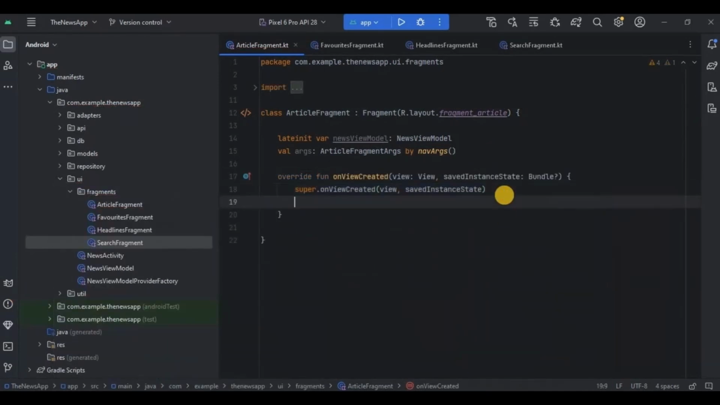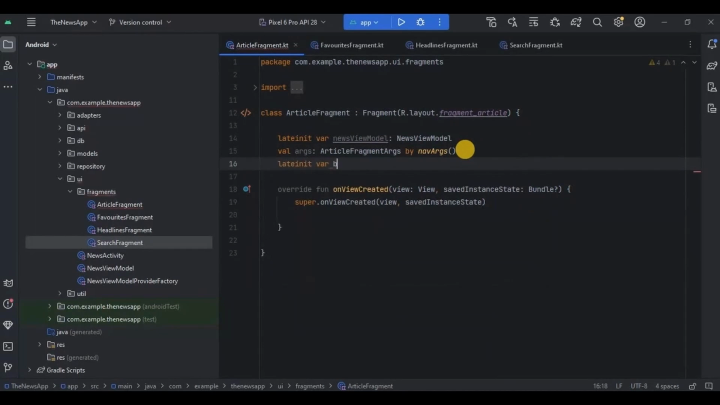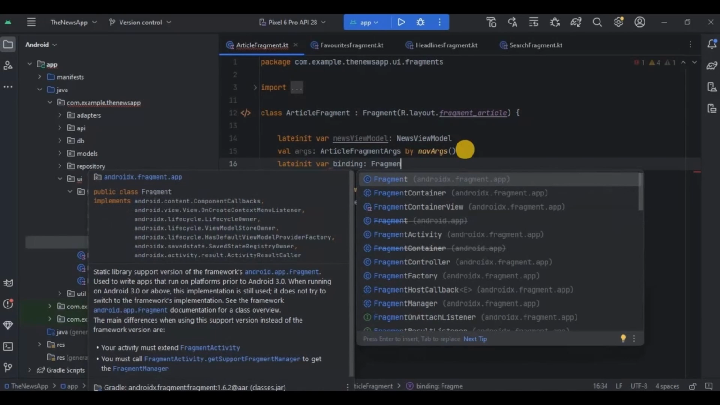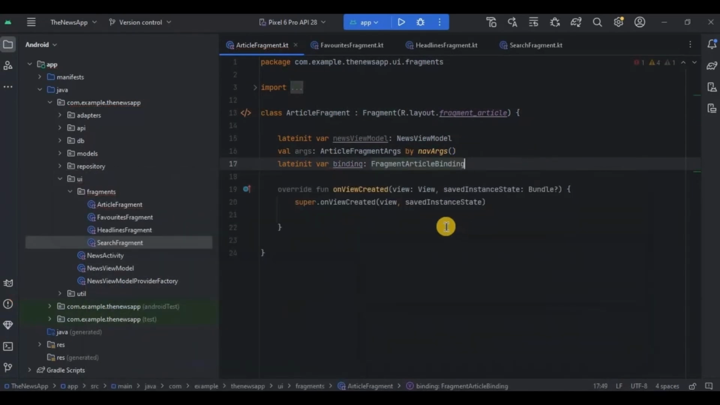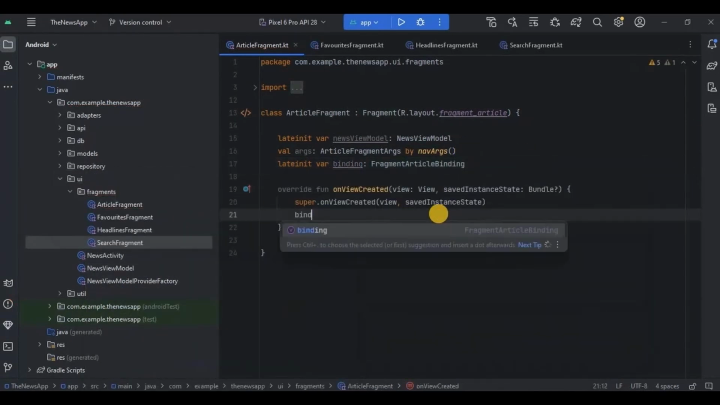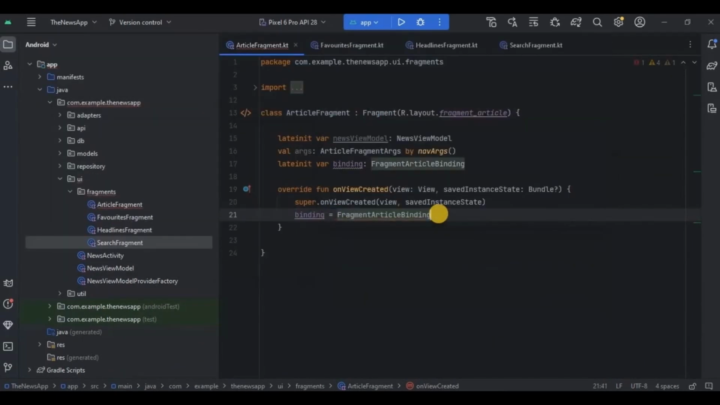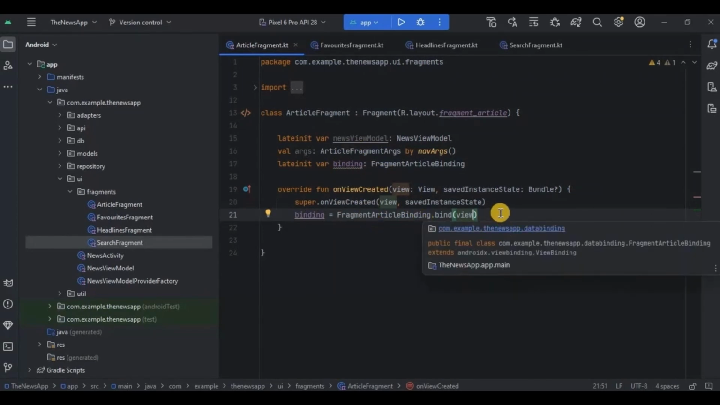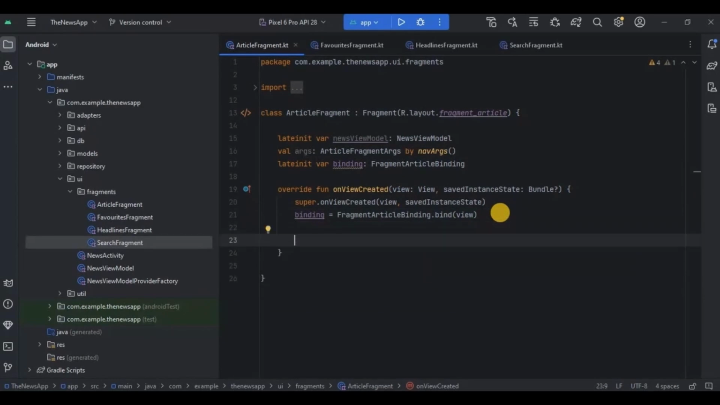So for that, we will use binding. So let me quickly set it up. And done. This is how we declare and initialize binding in fragments. Got it? Now inside onViewCreated, we will set up web view.